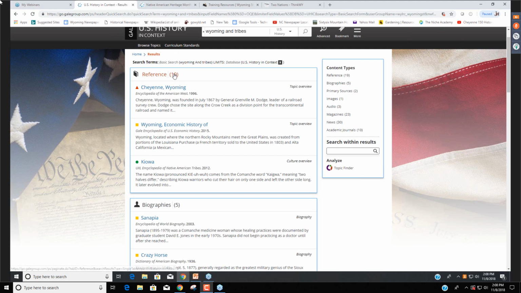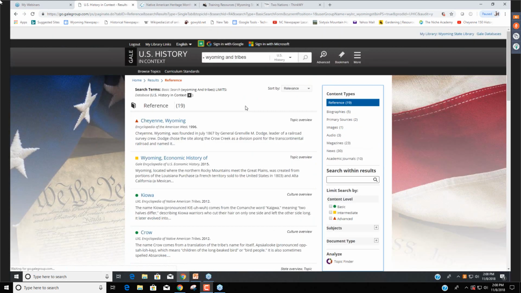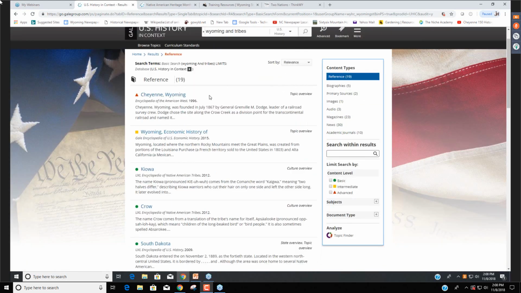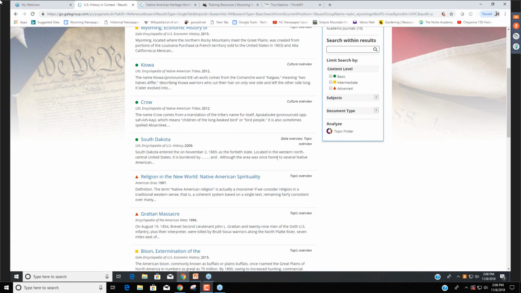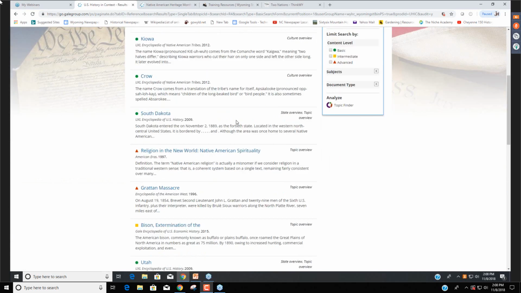I'm going to open all of our reference items. The other thing they indicate to the right of each one of these titles is what it is. So topic overview, a culture overview, a state overview. So you get some indication right there on what you're looking at.